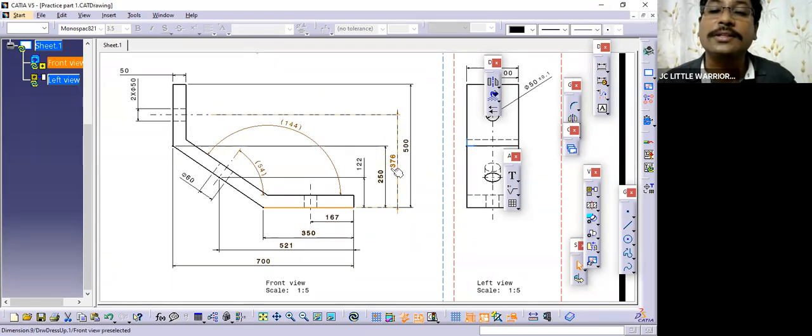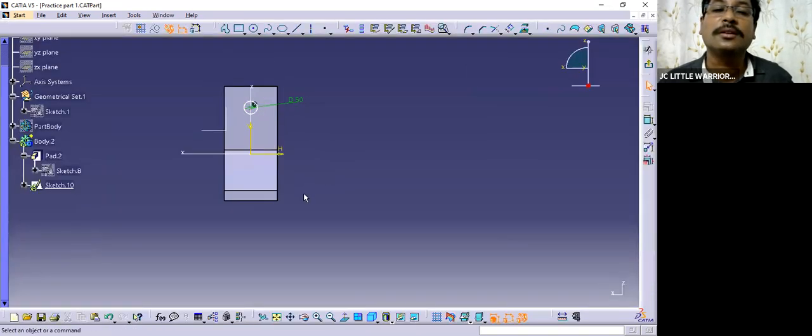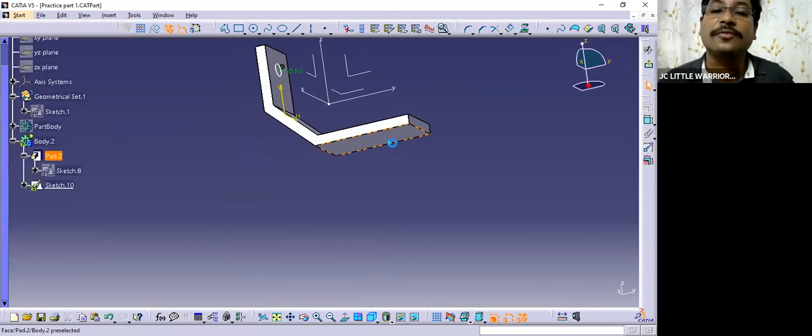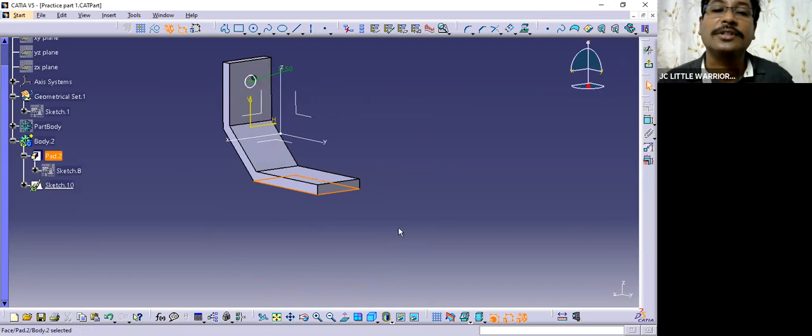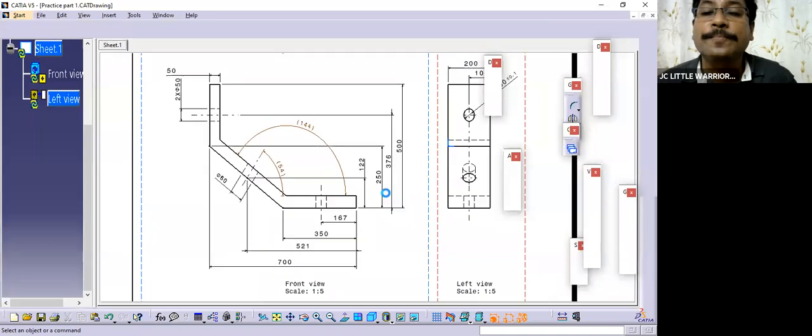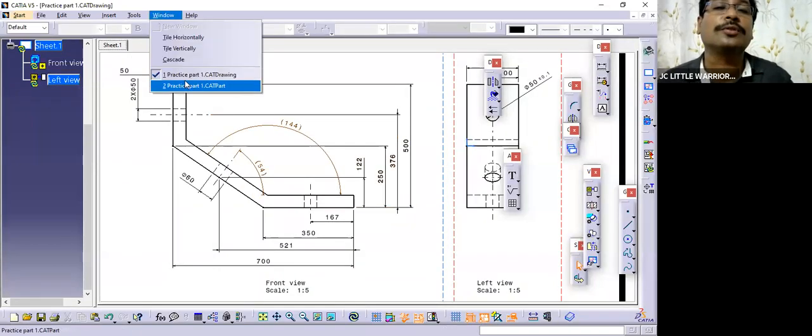it is around 376 mm. That means this is the bottom face. From this face, the height of this part is 376. Am I right? 376 mm.